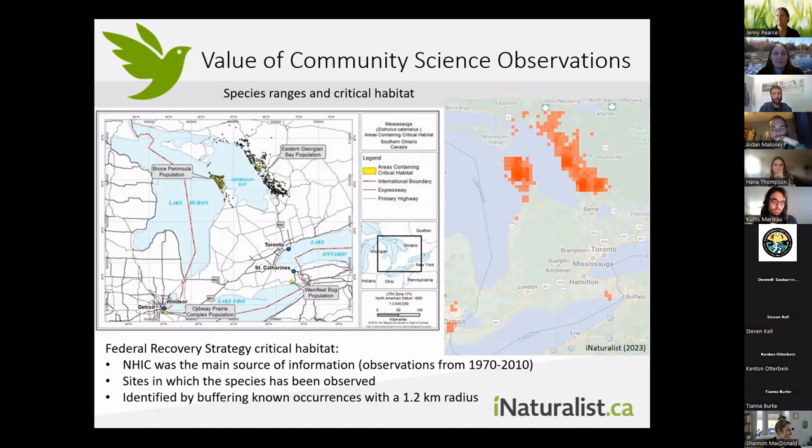But we could match this up with what the critical habitat actually is, and if there are any new points outside of that. So I'm really oversimplifying, but in general, the critical habitat was defined using sites where the species has been observed and buffered by a 1.2 kilometer radius. There's more nuance to it than that, but in a nutshell, that's what it is. So if there are other occurrences outside of what's previously known as critical habitat, then that can help inform that.